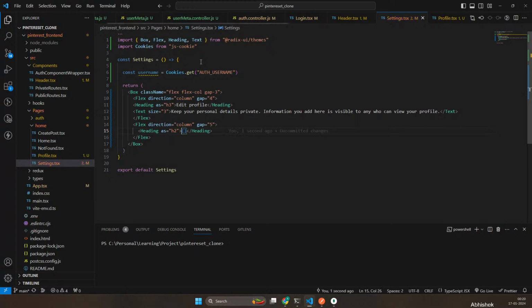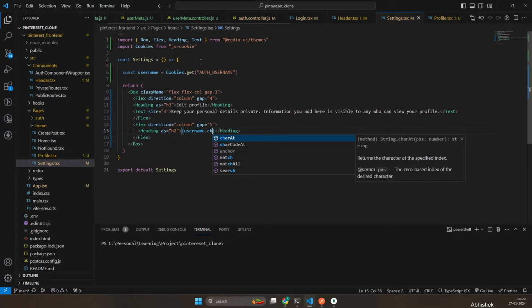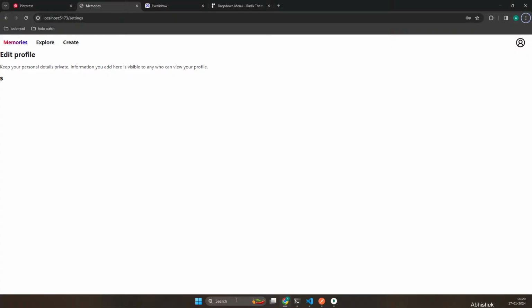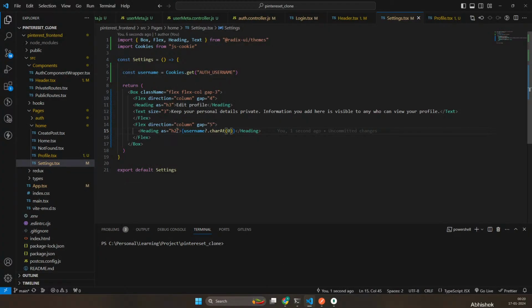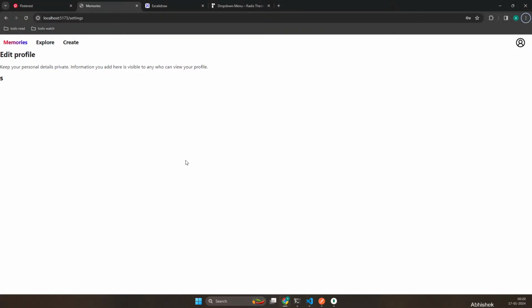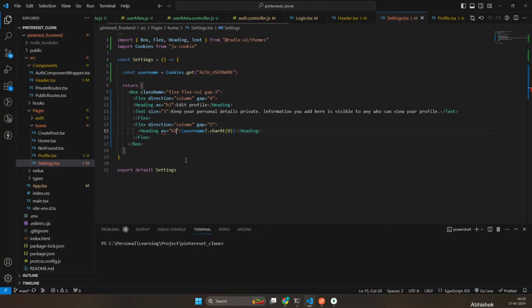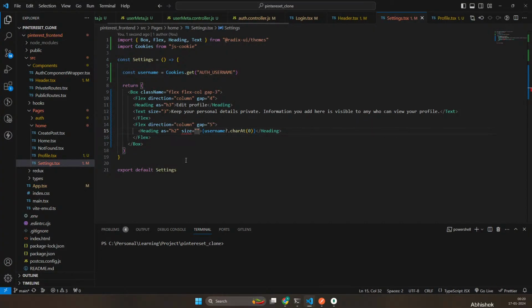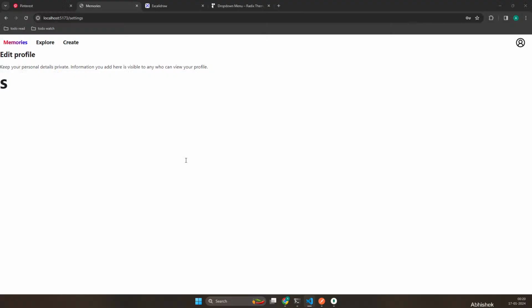Is username dot charAt 0. I have S. I will increase the font size. Actually, this will be H1. Nope. Size will be 8, 9, massive. Yep. And now we'll add BG red 100.